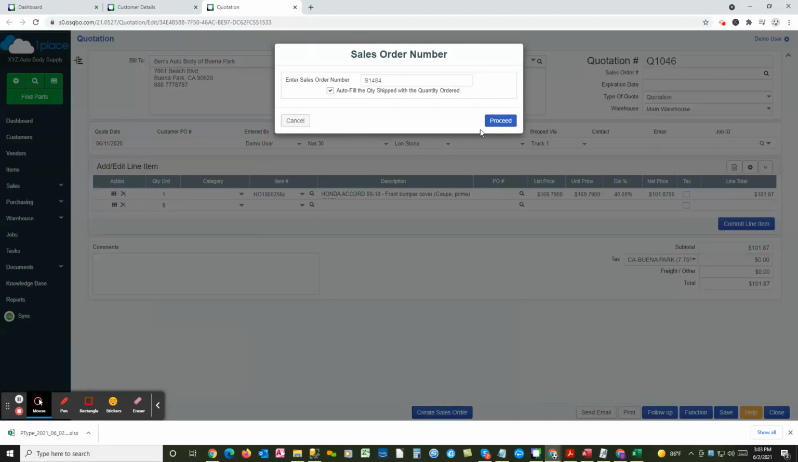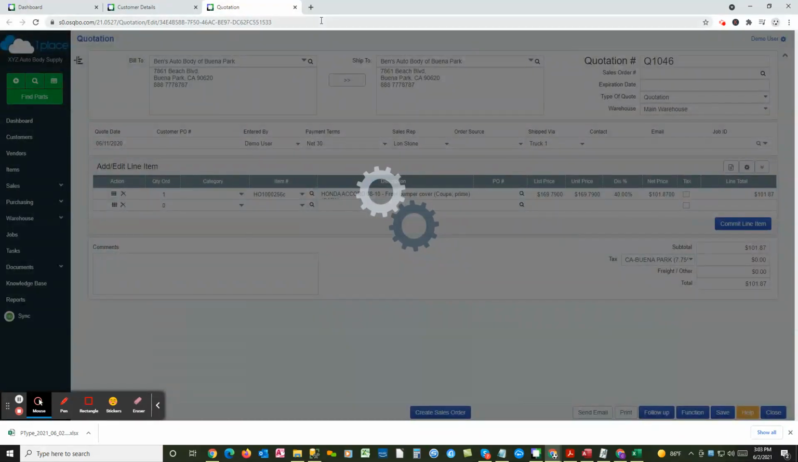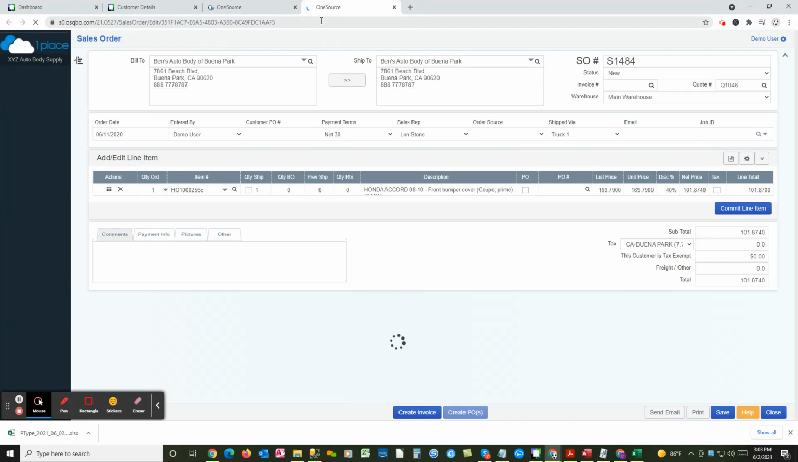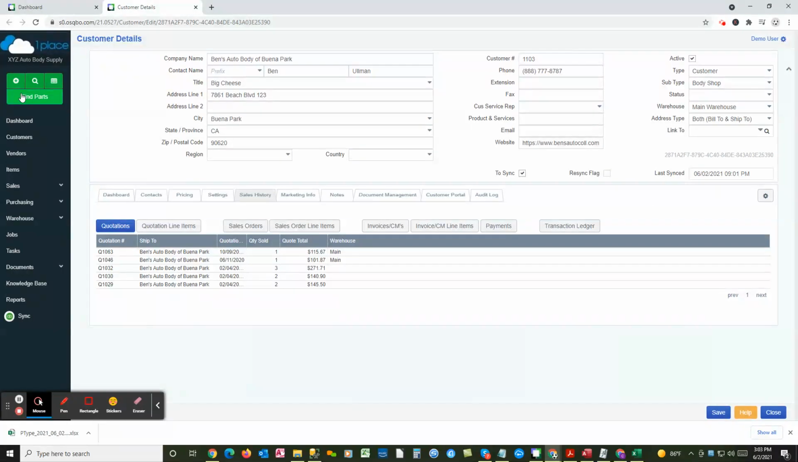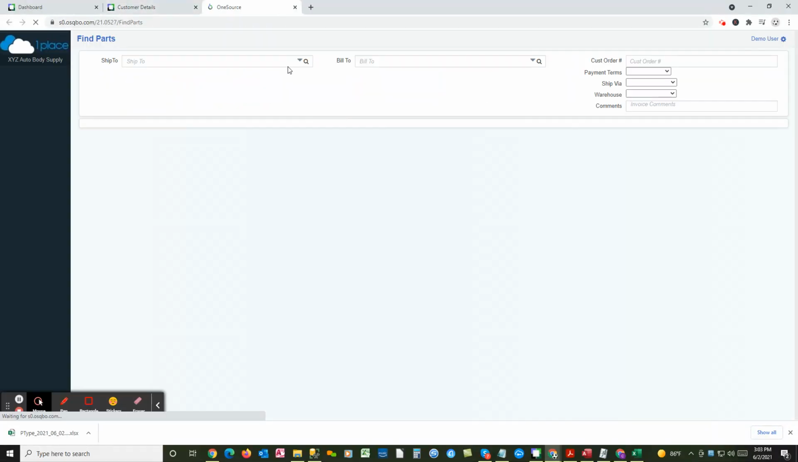Create sales order, proceed, opens up a new tab, and that is one way to save yourself the time of having to recreate the sales order from scratch when you already have a linked quotation. You can see here there's a quote number that's related to this sales order. So that's one way.